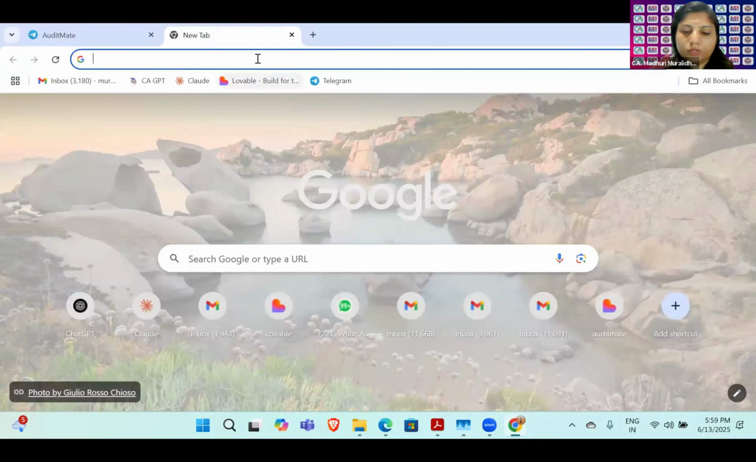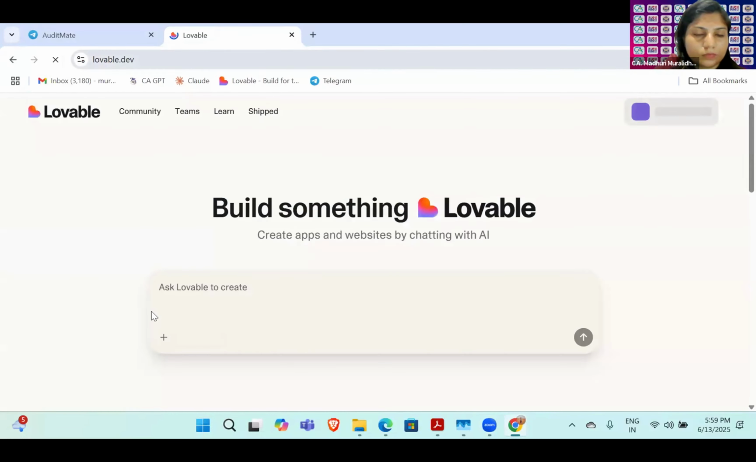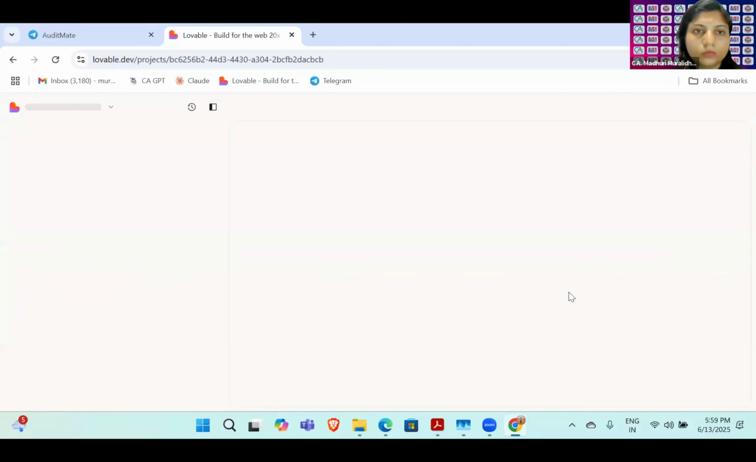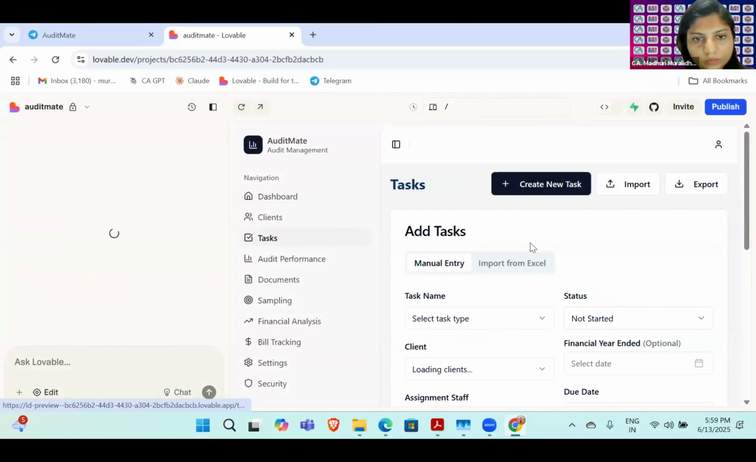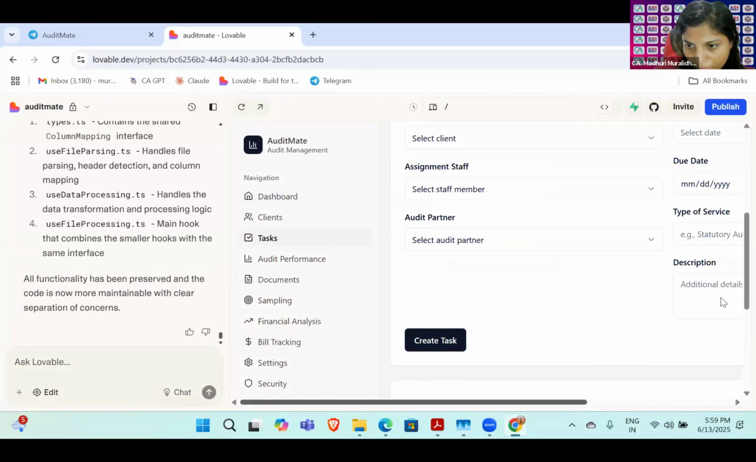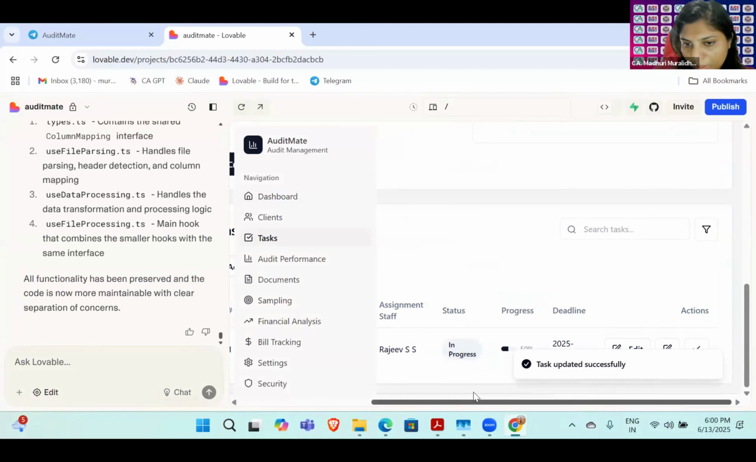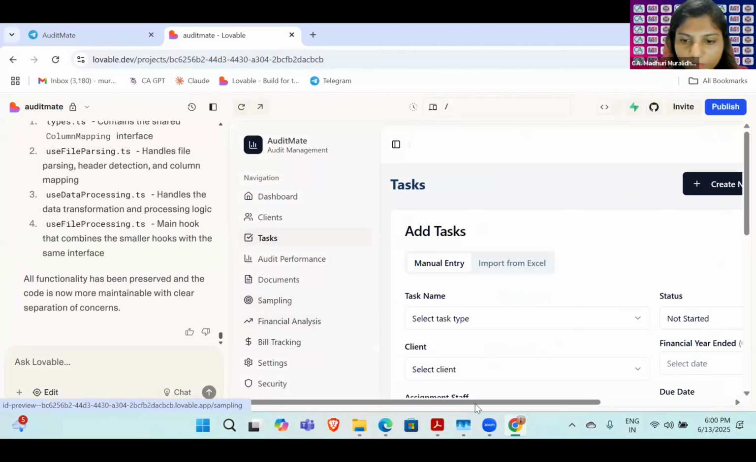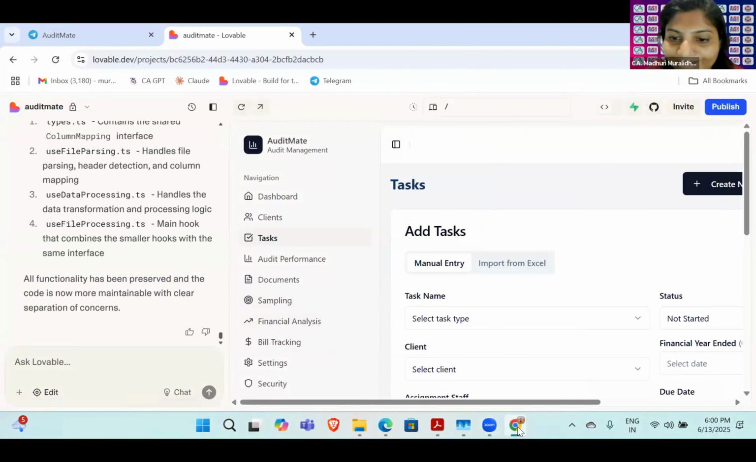Just try one more time if this is going to work. When I have updated this task as completed, okay, I probably need to do it on Vercel. That's because it's already hosted.